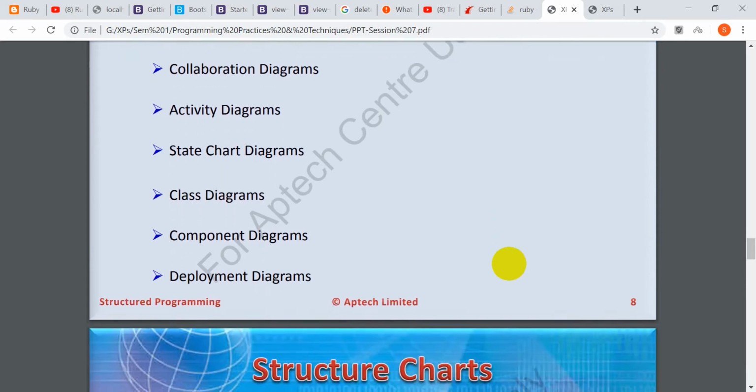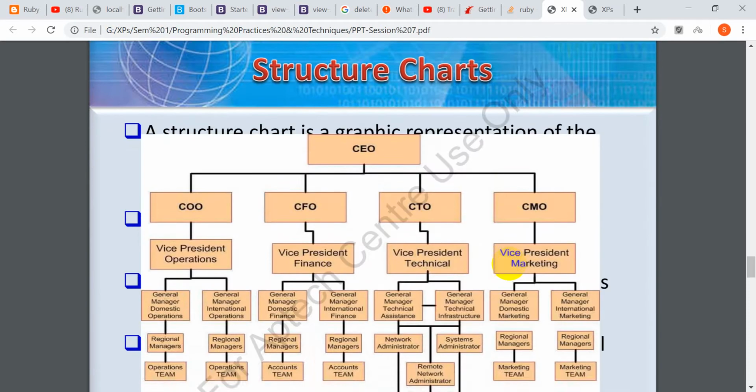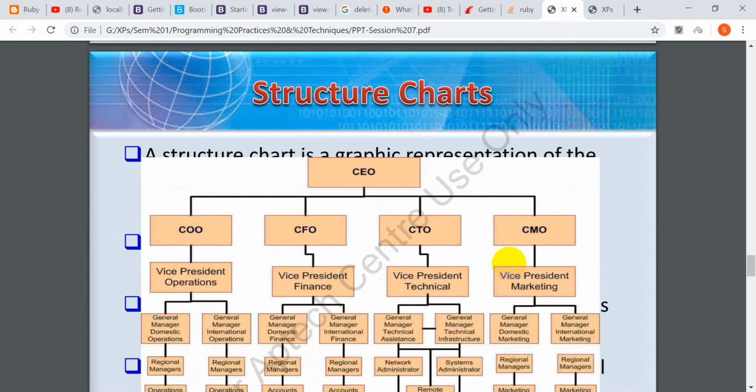Then component diagrams are about the major parts: the buttons, the text fields, the pages and so on, that are under the component diagram. Then deployment diagram is, after you finish designing, you want to deploy it, you want to send it to people to start using it. So it also has a diagram for that. Again, then structured chart is graph card.